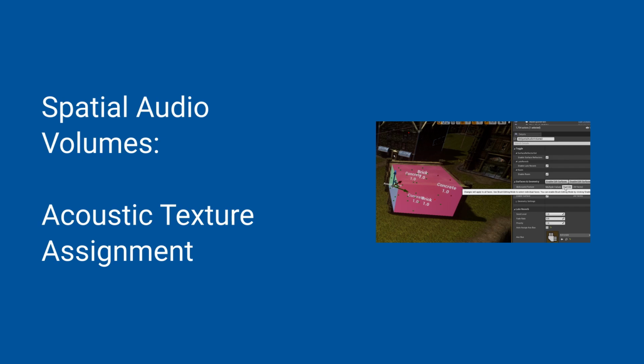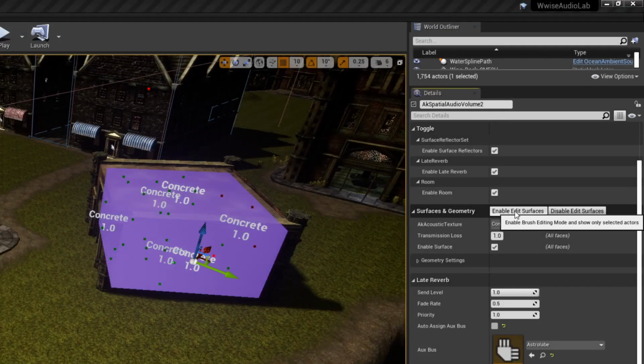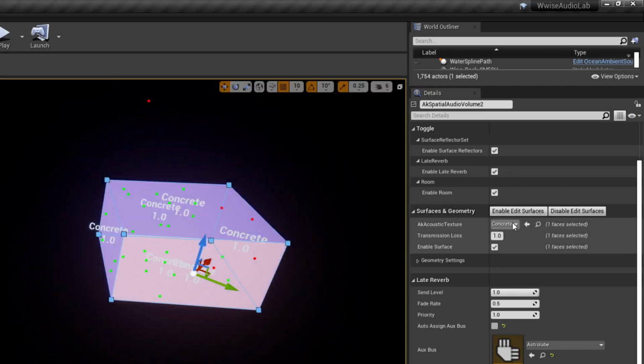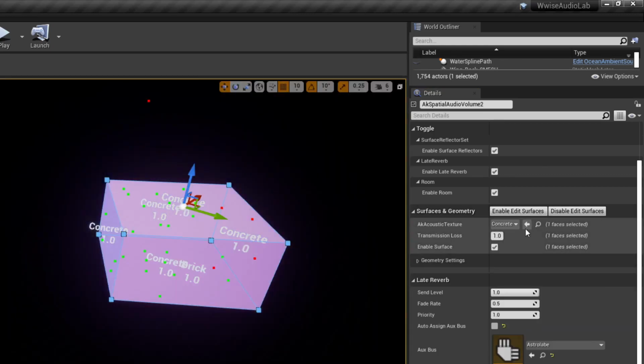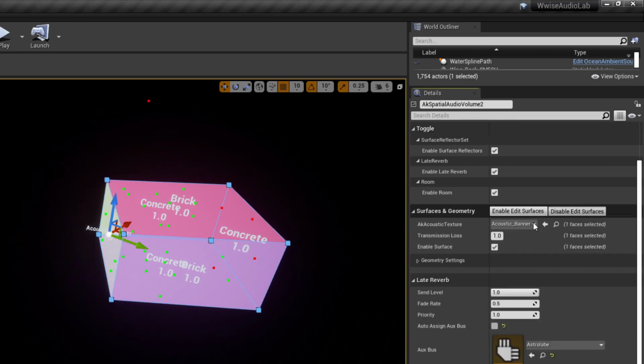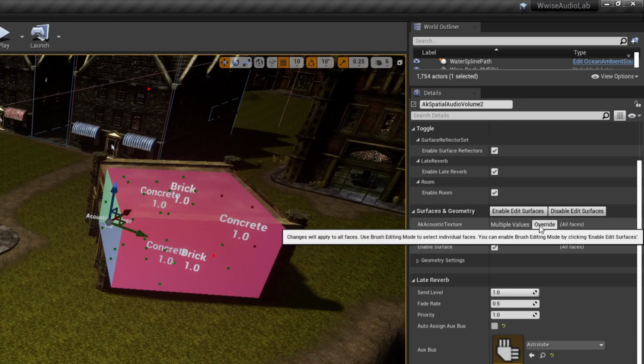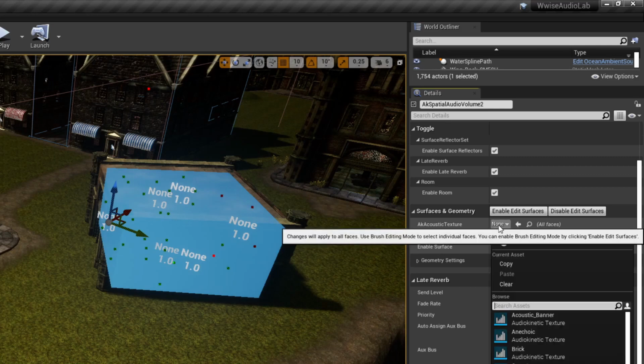Acoustic texture assignment in the spatial audio volume has been simplified. Textures can now be edited directly on the object using the Edit Surfaces button. And multiple textures can be edited at once.